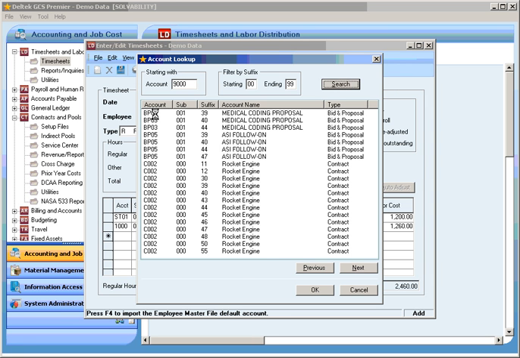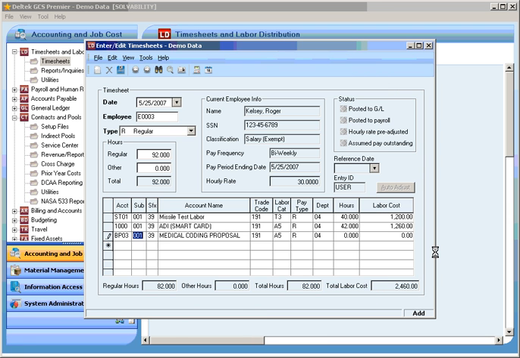There's one, B&P. So his other 10 hours was on a proposal. Okay, right now if I save this timesheet, it's going to try to pay him $2,760. Well, he doesn't make that much. He makes 80 times $30 an hour, or $2,400.